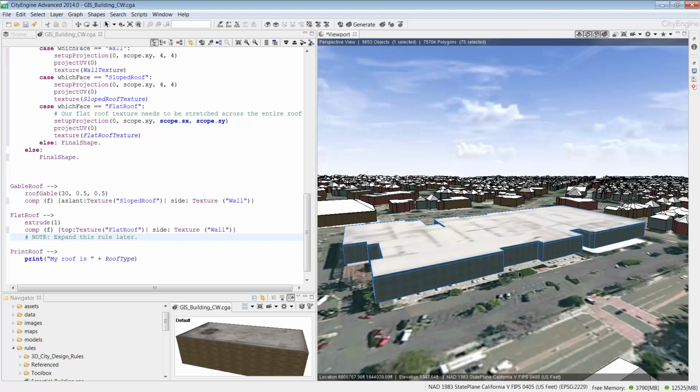Now that we have a textured building, let's add floors, windows, and doors. For this, we'll learn a very useful CGA operation called split. Splitting, like texturing, requires knowledge of the scope of the current shape. We'll be splitting in both the X and Y dimensions since our wall shapes have an XY scope.